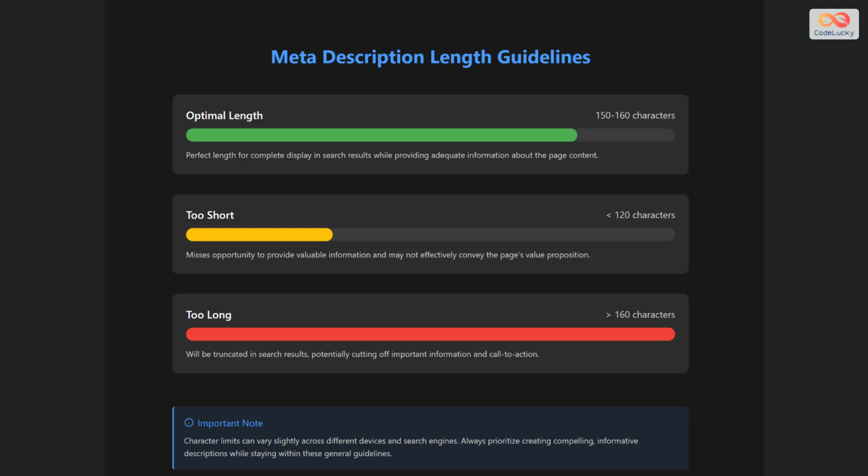It's important to consider meta description lengths. The optimal length is 150 to 160 characters. This length allows your description to display fully and provide adequate information. If the description is shorter than 120 characters, it might not be effective in conveying value.